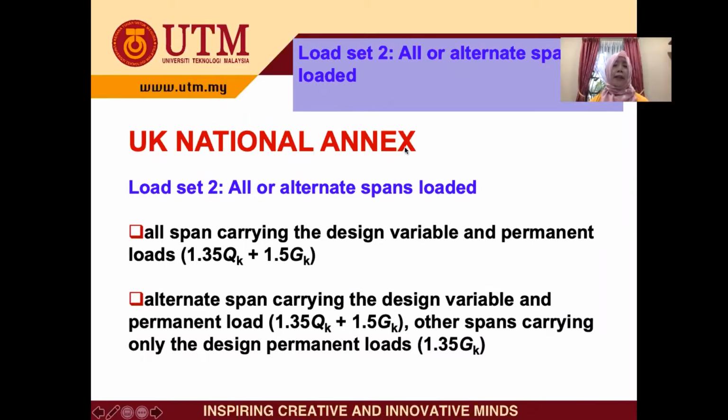Okay, the other method is according to the previous code, that is, the UK National Annex. This is called load set 2. In Eurocode, they only recommend load set 1, but we can use other code load arrangements, such as from the UK National Annex here. We call it load set 2. Here we have 2 arrangements: all spans carrying the design variable and permanent loads, which last time we called maximum, and alternate spans maximum and minimum, where 1.35 GK is the minimum.